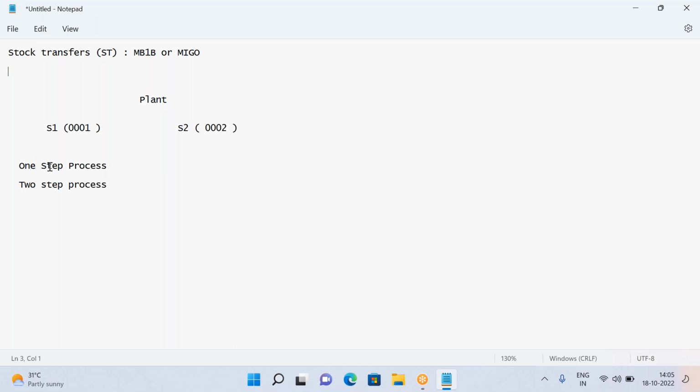In the one-step process, if I want to maintain the one-step or two-step process, I need to maintain two prerequisites. What is the first prerequisite here? The material should be created in both stores. If I created a material, it must be extended to the receiving store. The material should be maintained in both stores.